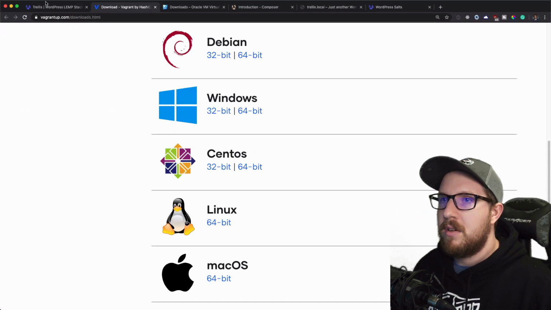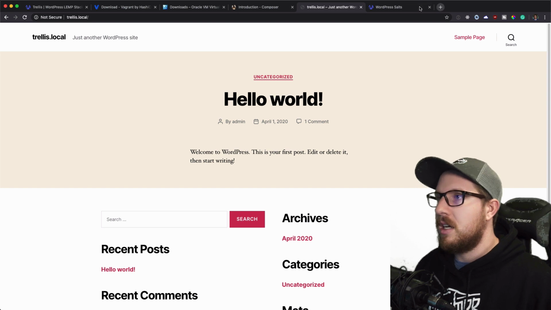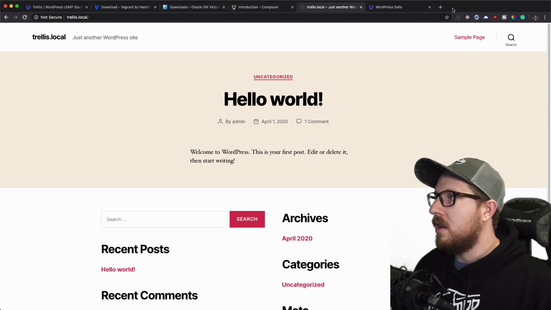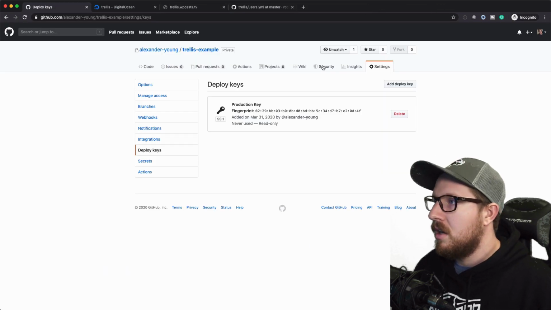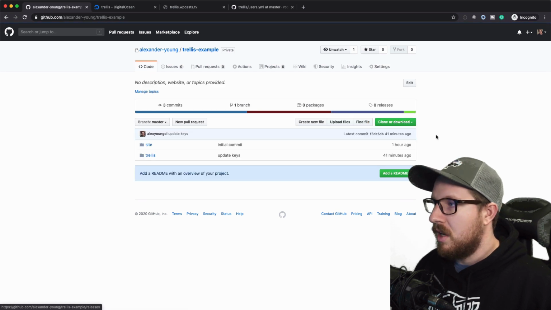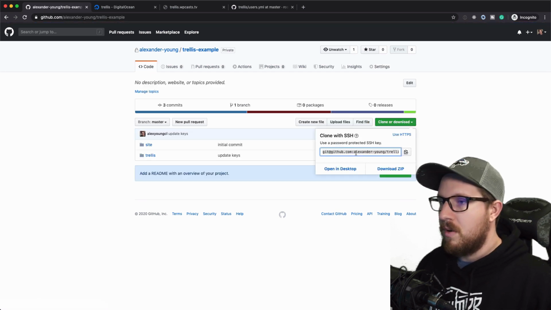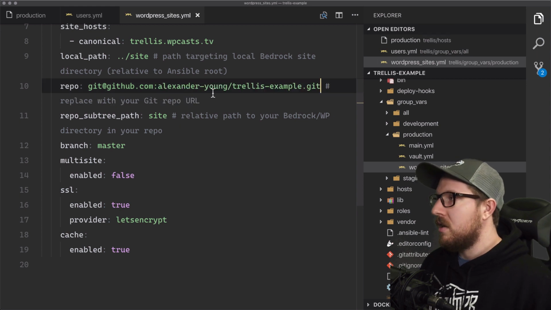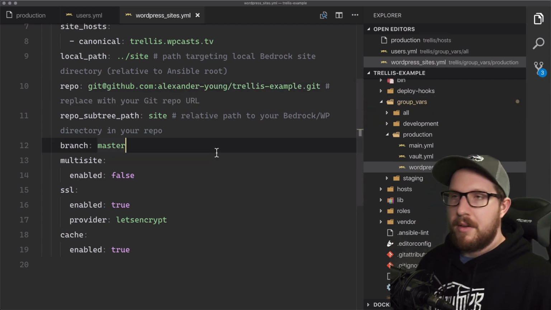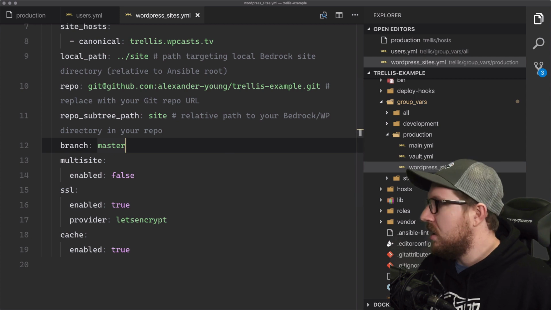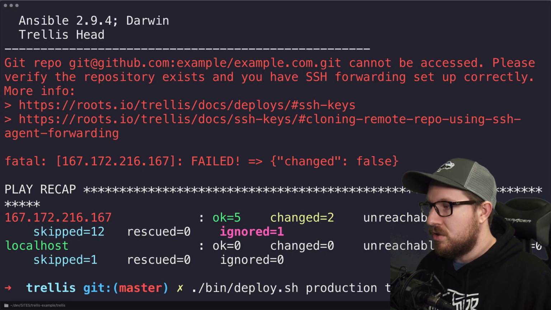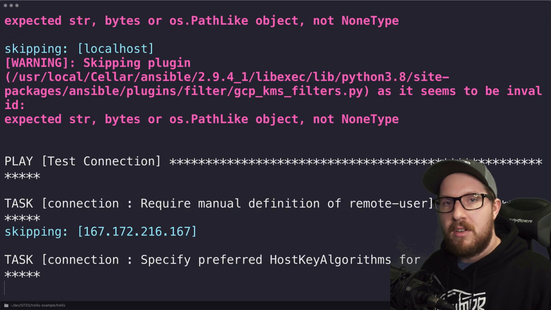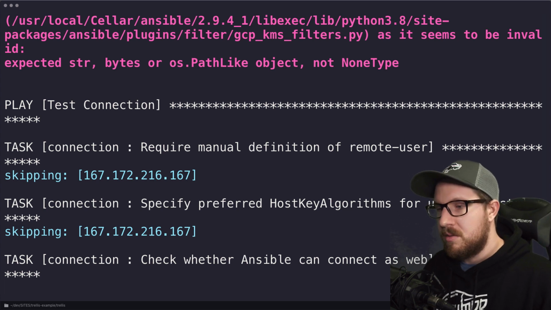We got to go to group_vars, then production, then wordpress_sites. We need to change this. It can't clone example.com. Goodness gracious. So we're going to go back to GitHub. I have that over here. We're going to our code, and we're going to grab this URL, and that's where we're going to paste it. All right, now we can run that command and get things back on track. Now I'll pause the video and hopefully we'll have a good deploy.